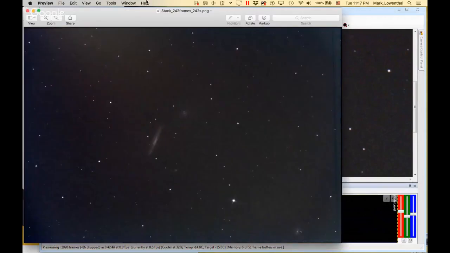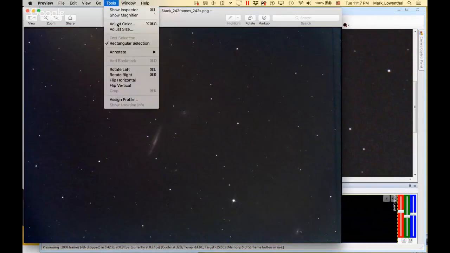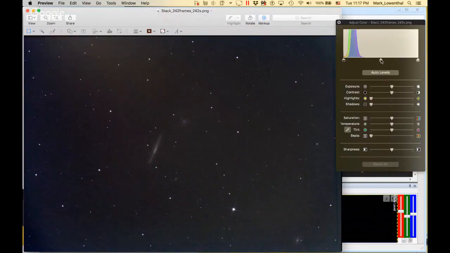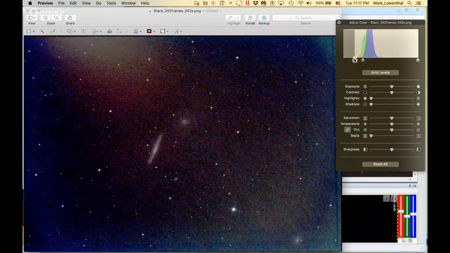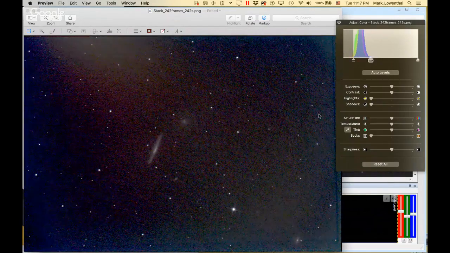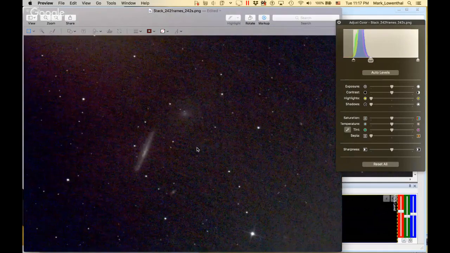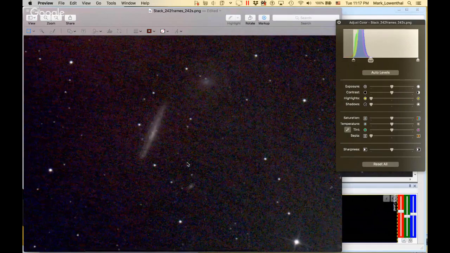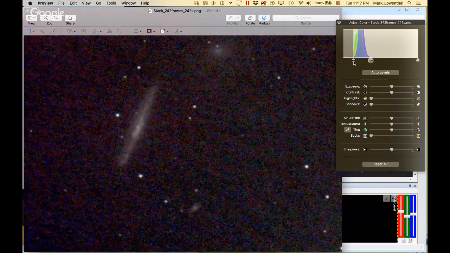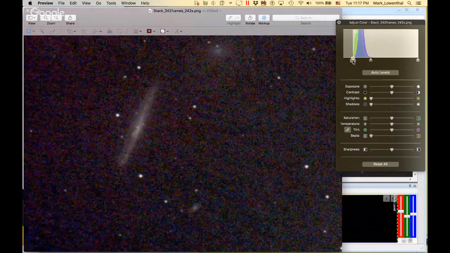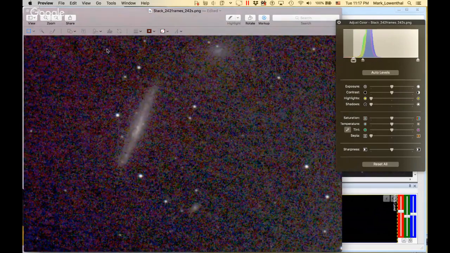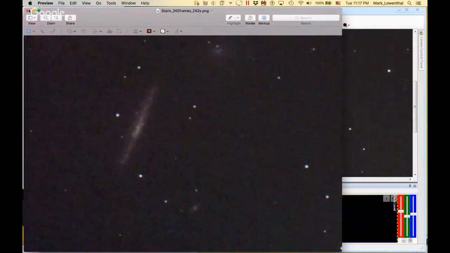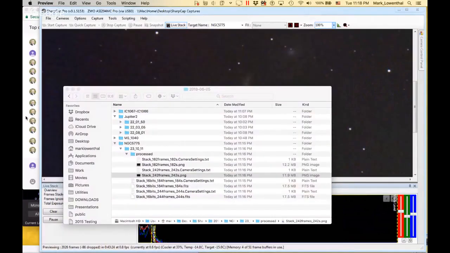And I can open that up in another app pretty quick, and this is just the Mac OS image editor. Looks like I got a little bit of a glow up there. I'm not quite sure what's doing that. There's a lot of light in my backyard. But anyway, I'm going to dump that. We'll go back to the live stack.